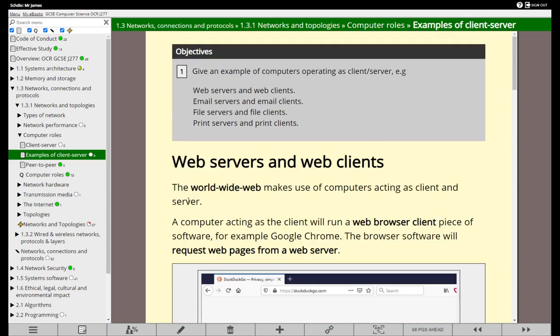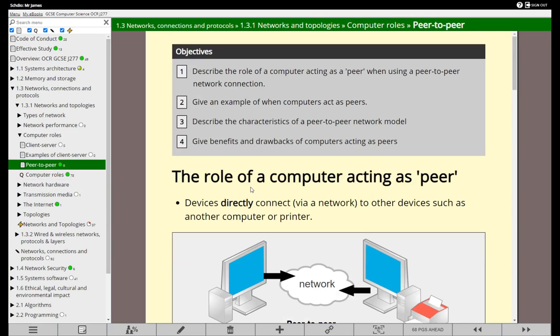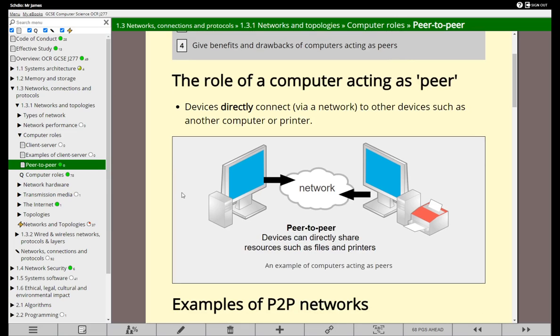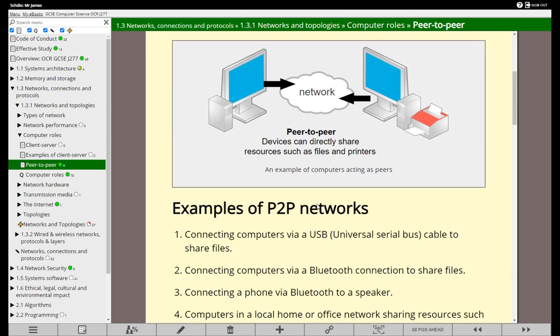So that's client server. What about peer-to-peer? So how does the role differ? So it differs like this. With a peer-to-peer connection, you are connecting directly, or more or less directly, to another device. So when your computer's behaving as a peer, it's connecting directly to another peer on the network.